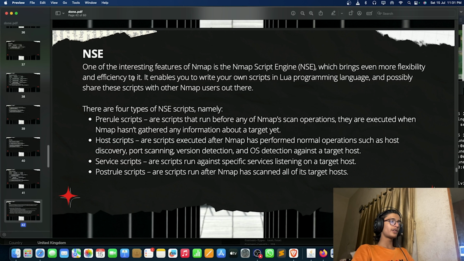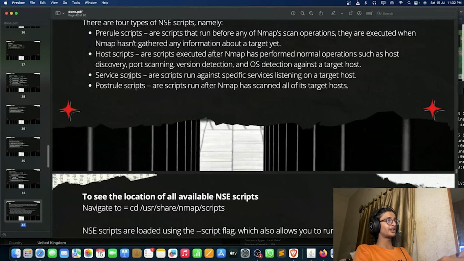Now there are four types of NSE scripts: pre-rule scripts, host scripts, service scripts, and post-rule scripts. First of all, pre-rule scripts run before any nmap scan operations. Host scripts are executed after nmap performs all normal operations such as host discovery. Service scripts are run against specific services listening on a target host. And post-rule scripts are run after nmap has scanned all the target hosts. So these are the four based on the time of their execution.